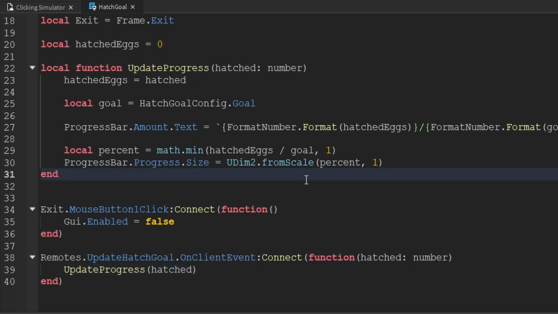Then we'll simply go ahead and call the update progress function, passing through hatched as the new amount of progress. Now, we also want to do one more thing inside of here, and that's actually update the reward text label as well.